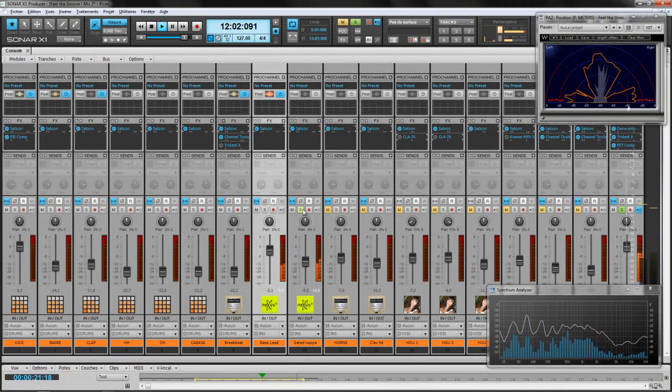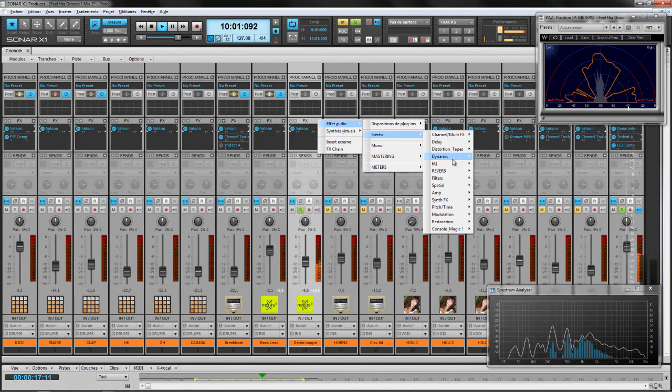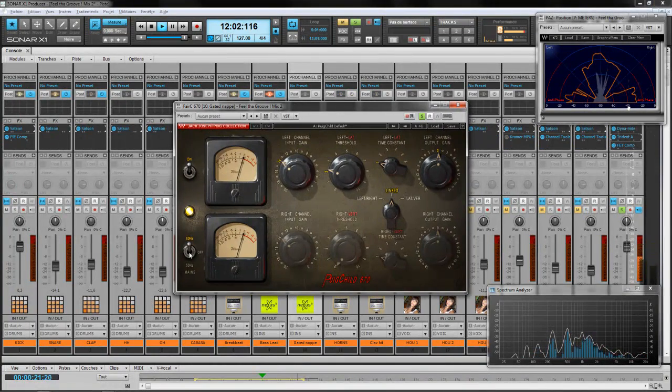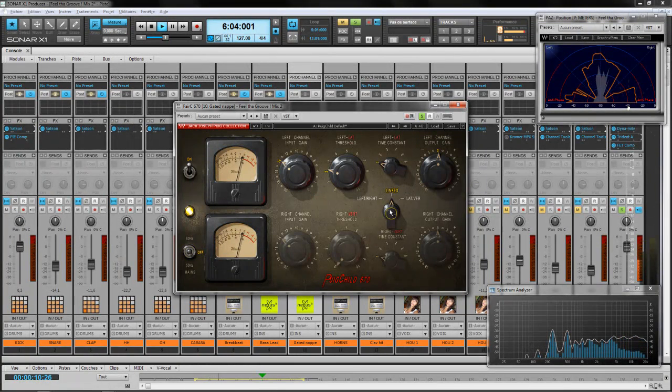Okay, so I want to make room. I don't need this pad to be in the center. I really want it to be hairy on the side and all that. So here we go, my old buddy, the Fairchild. Okay, so now we're gonna deal with the mid-side thing, right?